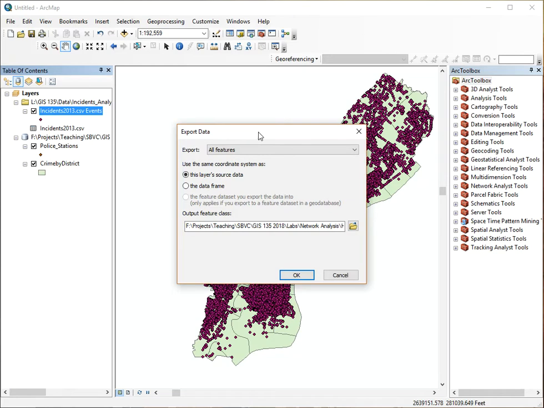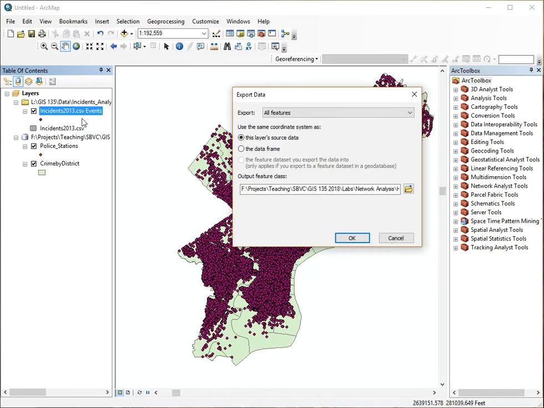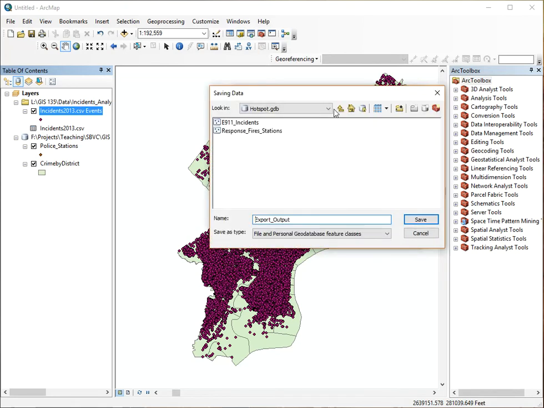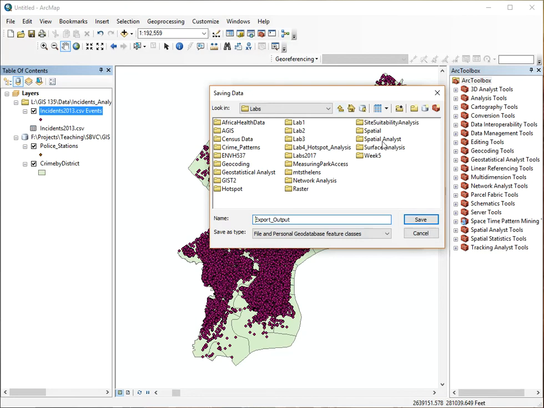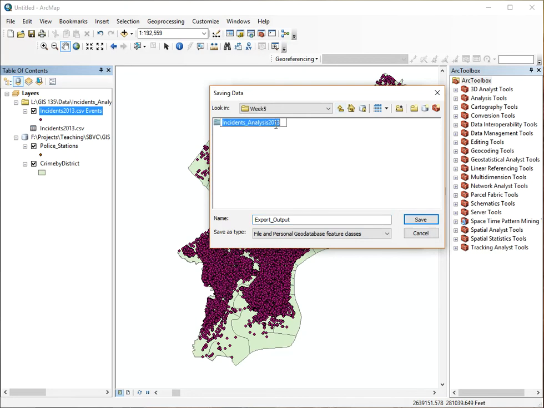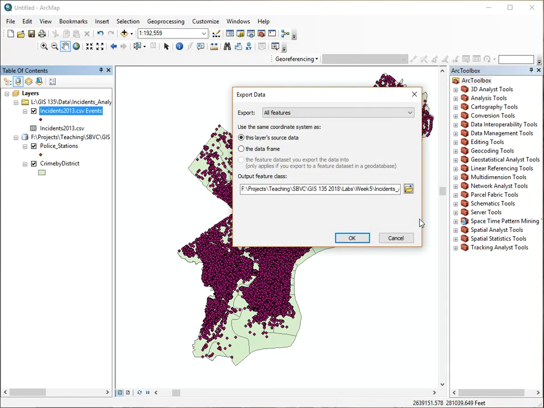Now I'm saying we need to export it because when I plot X and Y data, it becomes an event layer, and event layers are just temporary layers. Okay, so I'm going to browse to my location. So here I have this folder. This is the folder I'm working in. And then here I'm going to call it incidents 2013. Okay, let's save this.